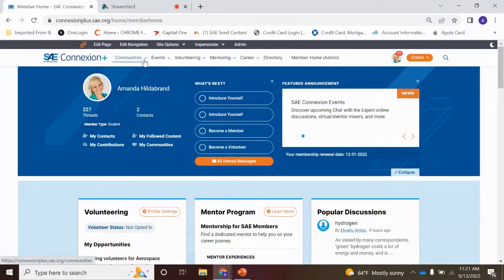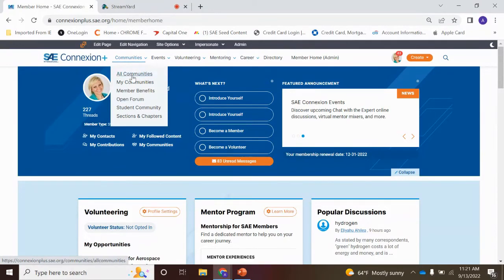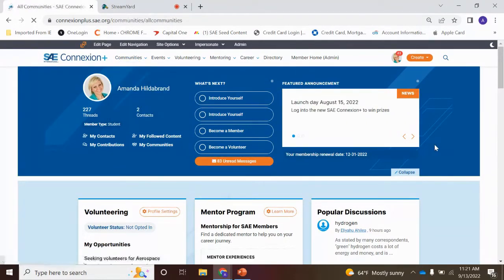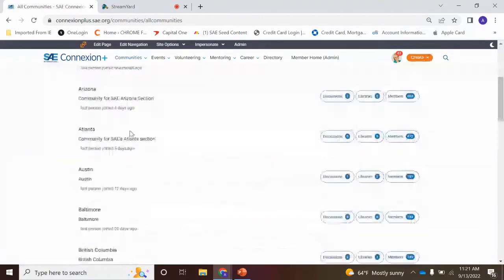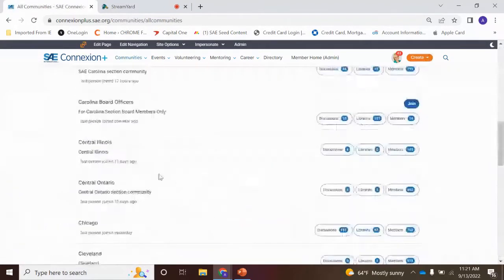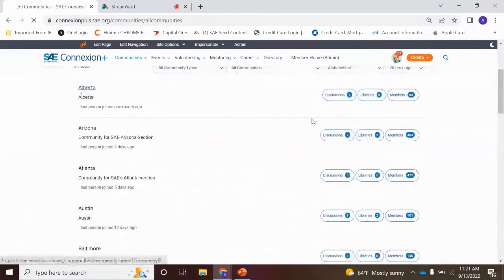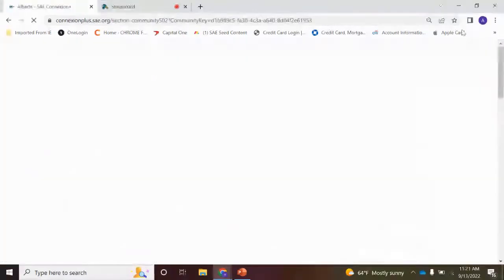Let me jump into a section community. I'm just going to go to the first one that comes up, which is Alberta. You can see that there is a list of all of the different communities, but I'm just going to jump into the Alberta one to give you a little tour of that.